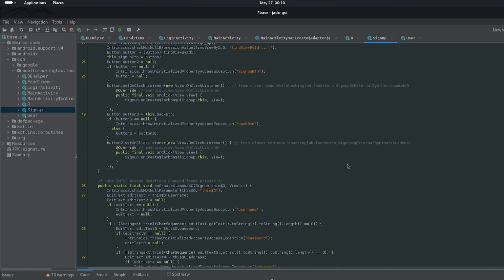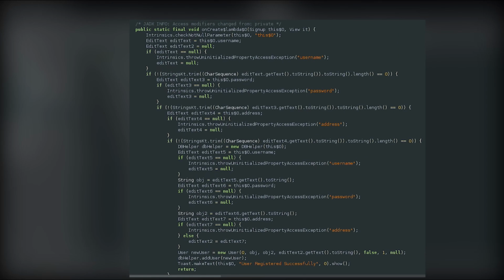Let's jump to this method so we can understand what's happening. First of all, there are some checks on the fields, checking that they are not empty. Then if they are not empty, it initializes a user with 0 as the first parameter, which is the ID of the user. Then OBJ, as you can see here, is equal to the string of the edit text 5, and the edit text 5 is equal to the username property.